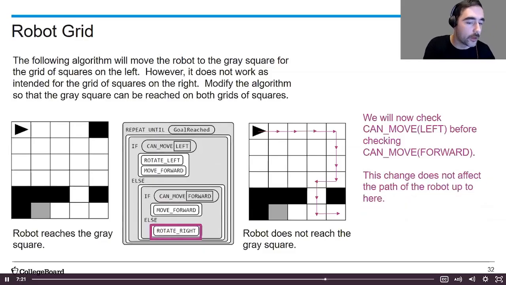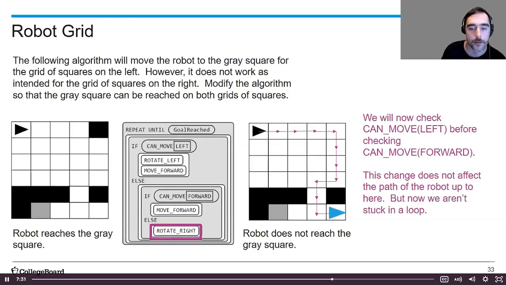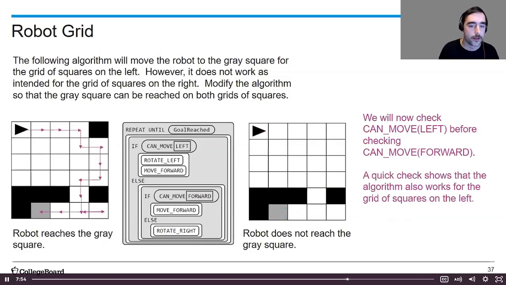So if you check, the algorithm so far gets to the same position, and then we're going to see if we still get stuck, because this is where we got stuck before. We couldn't move left and we couldn't move forward. So now it's going to tell us we're going to rotate right. Well, we still can't move left. We still can't move forward. So we rotate right again. Well, now we're able to make it to the end, and we're not stuck in the loop anymore. And then, of course, if you were to check, it would also work on the right-hand side.